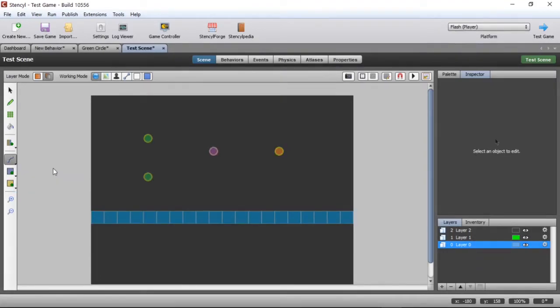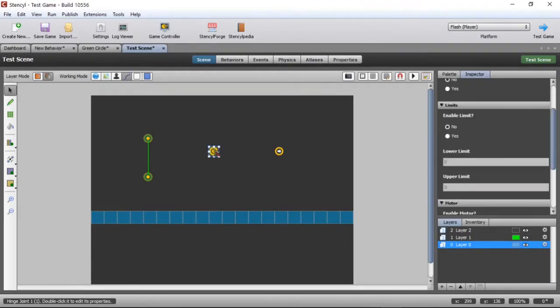Stick joints connect two actors, while hinge and sliding joints connect the actor to the background. You can change the properties of hinge and sliding joints by setting the working mode to Joints, clicking them, then going to the Inspector tab.